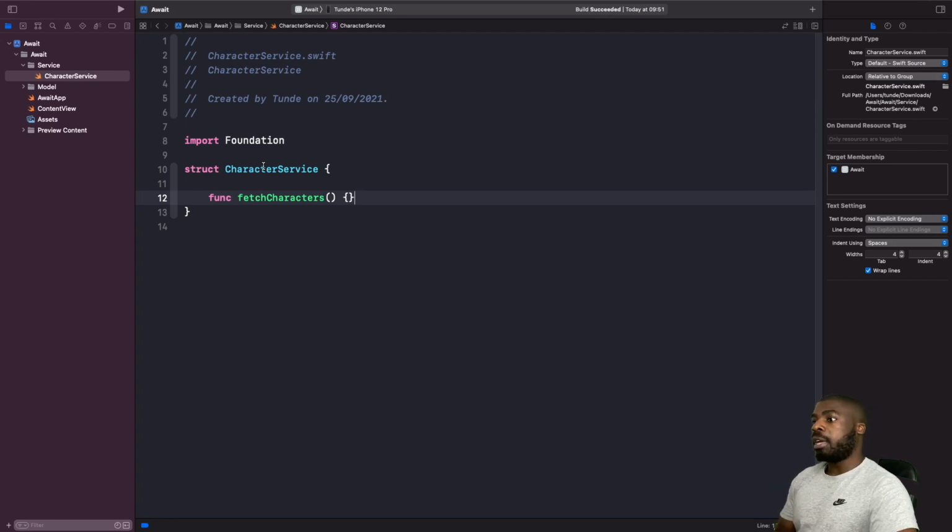In our function here, fetchCharacters, this function is what we're going to use to interact with the service and use the async await functionality within it. So normally what you would do is something like this.